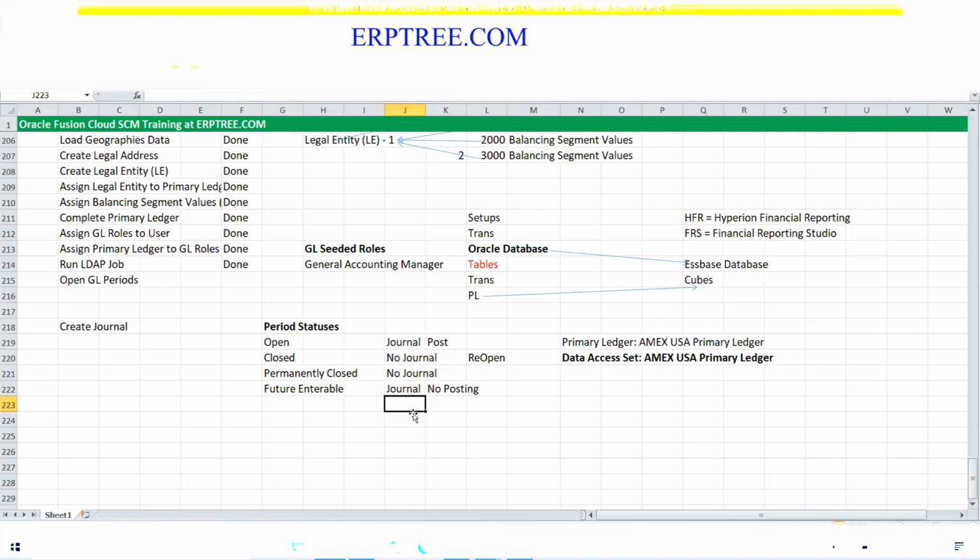For example, you got some documents from the supplier for the current month and next month also, and you want to enter those in the system. If you have a future enterable period as the next period, you will be able to enter them in the system now itself, because the period status is future enterable.